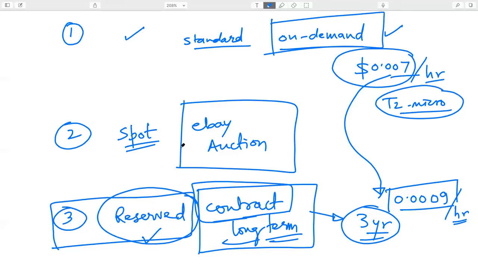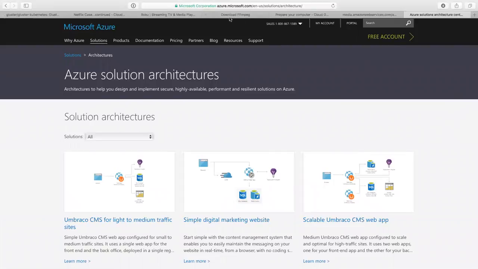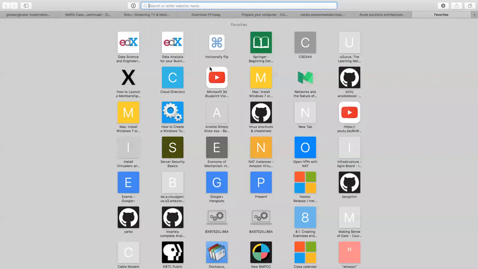Now let us discuss the spot instance. It's kind of difficult to immediately comprehend unless you compare it with what eBay auctions do. So let us see a real live example. I will go to the Amazon cloud and attempt to buy a spot instance right now.